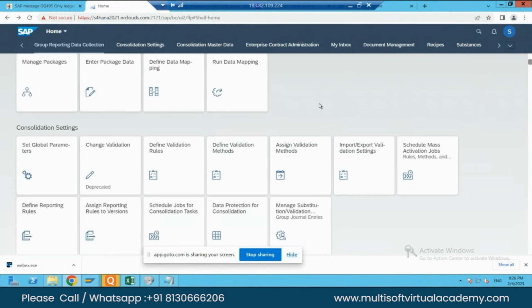There we have to enable BTP, the business transformation package, I think. Some program, business transformation package.